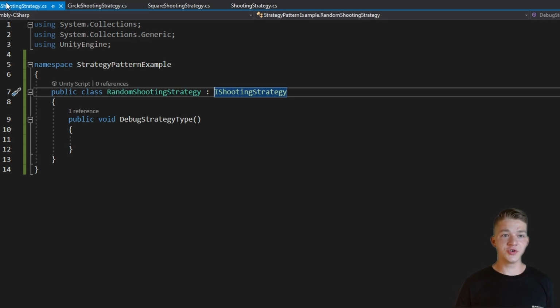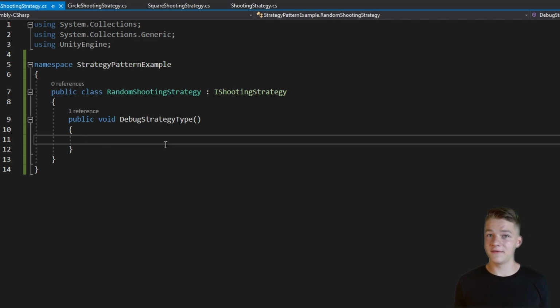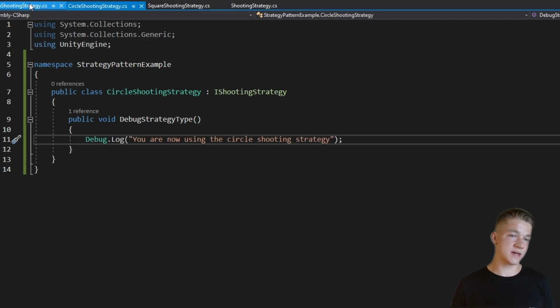And now for each of these strategies, we can provide a different implementation for the debug strategy type. In my case, to simplify things, I will just send some message to the console. Just like so, I have just some simple debug logs for all of these strategies. So now we are done with the strategy, which is the interface. We are done with the concrete strategies, that at any point you can add more of them if you want.